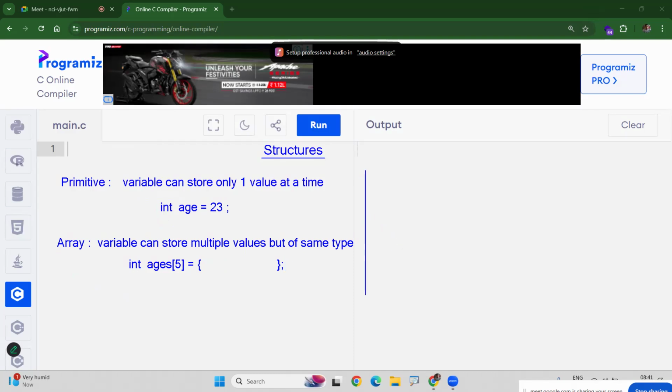Structure means I just want to store record type information. Record type means storing multiple values of different data types. Different data types means, simply put, employee details, account details, customer details, and all these things we can store.